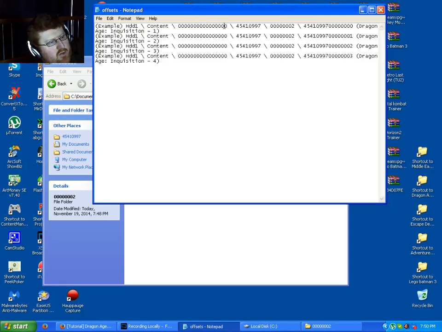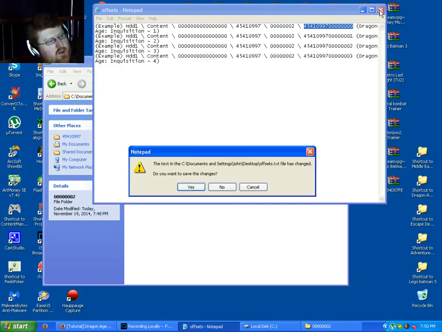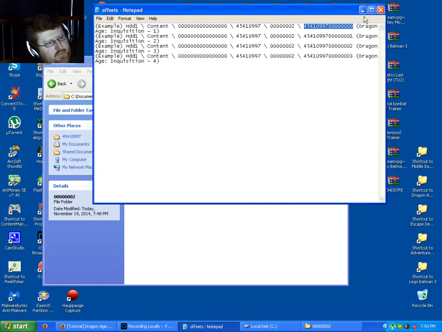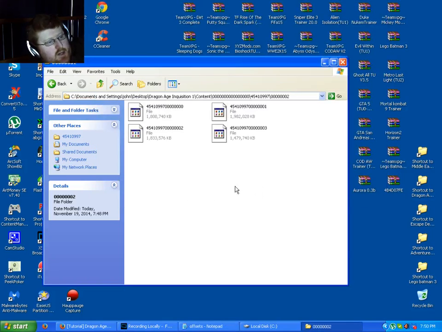Content, then all the 15 zeros, then the ID of the game, then the 000002 folder, then this is the actual content, and it just goes in that 0002 folder, and that's it. Do the same thing with the other three, and you're set to go. Then you can run disk 2. Without disk 1, you can get rid of that and it will work fine.